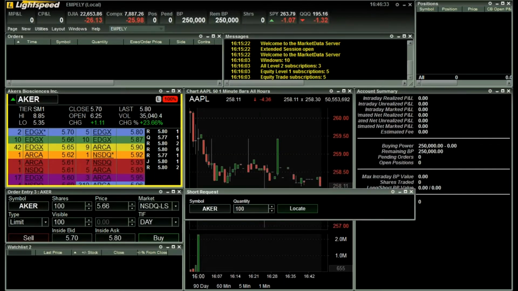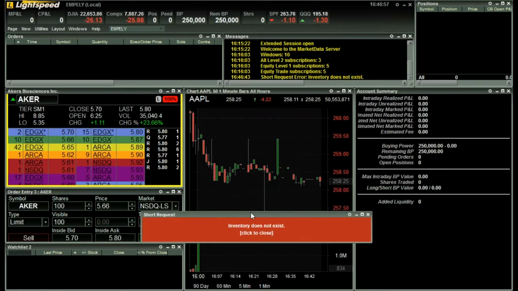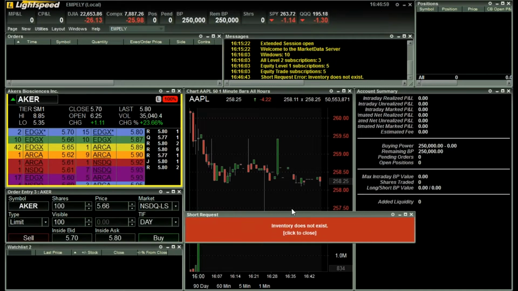AKER 100, so I'm going to click locate. I don't know if it's going to locate this late in the day. Okay. It says inventory does not exist, so we were not able to locate those shares for you to short. Does anyone else have another symbol that might be hard to borrow that we could try to run a short request on?